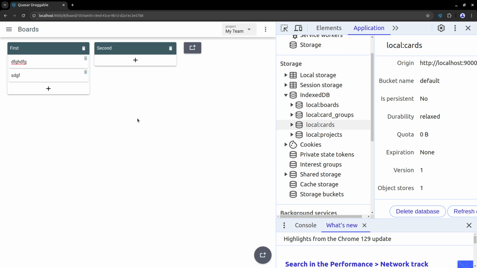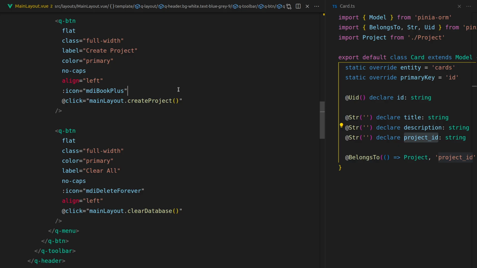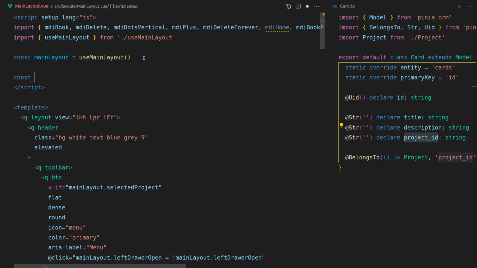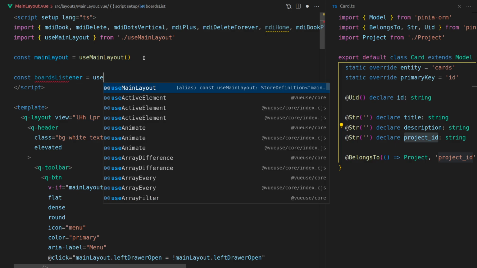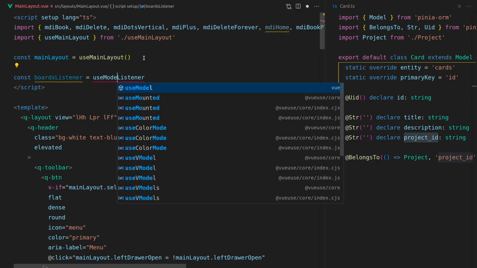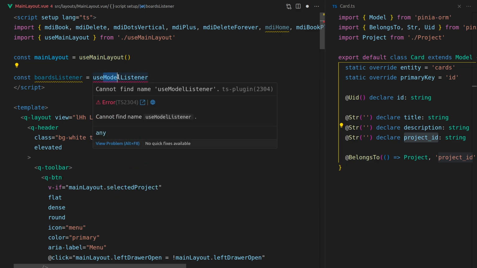Where you can easily say, for example, let me just show you what the code would look like for that. I don't know exactly yet, but something like this. Const, maybe a boards listener is equal to useListener, or you might even call this useModelListener, because it's not a normal listener. It's specifically listening to a model.